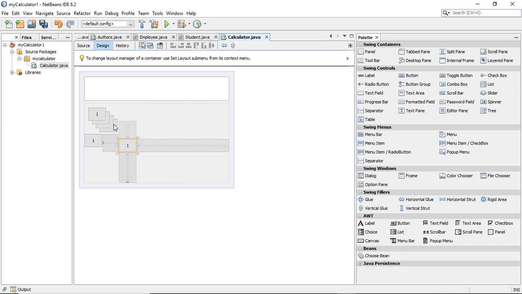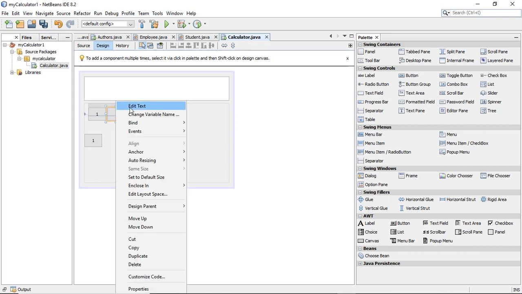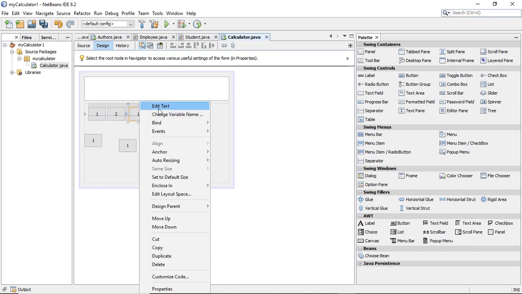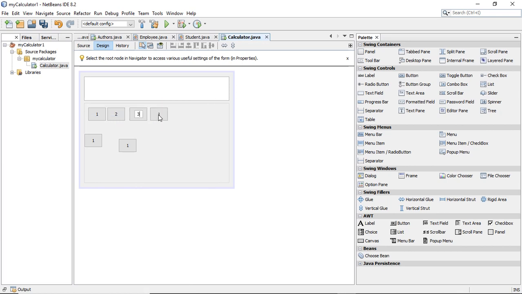So if I add, let's say, buttons 1 to 4 in one line, so this will be my button 2, this will be my button 3, this will be my button 4, and you can then align them with each other. Maybe this one is looking ugly, but you can play around with them.